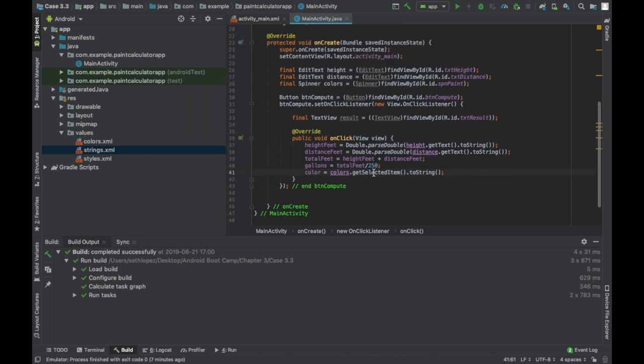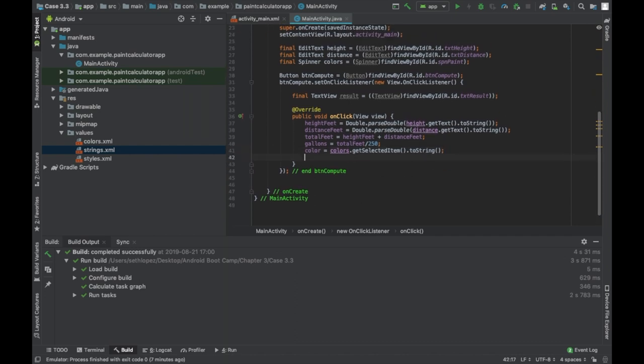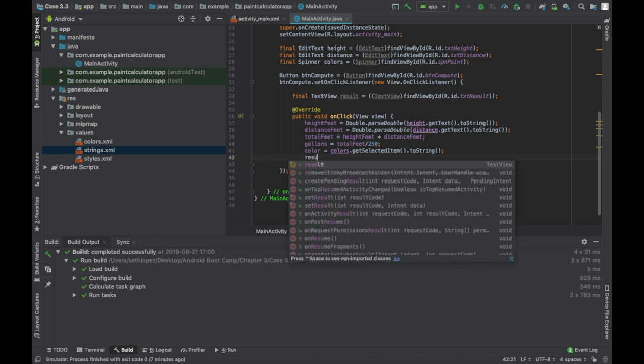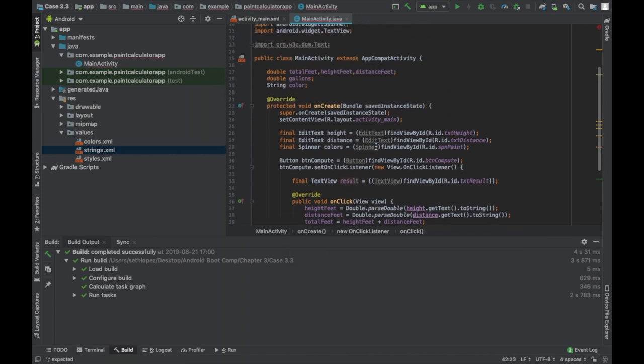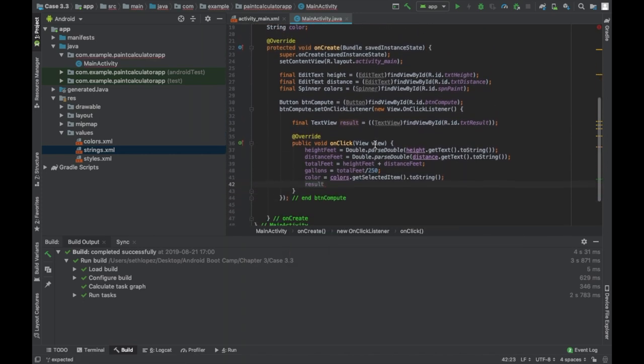And while we're still in the button, we're going to do result. Did I set that up? I feel like I did. Yeah, I did. result.setText. Let's see what it says for the prompt. Okay, the color and exact number of gallons in decimal form are displayed.